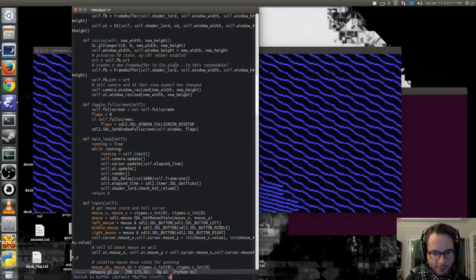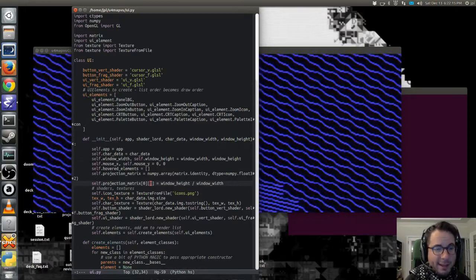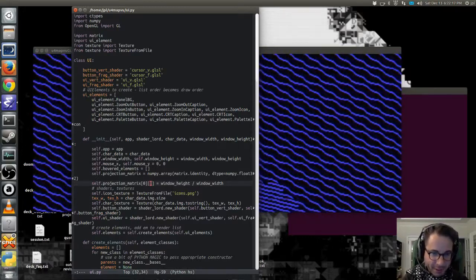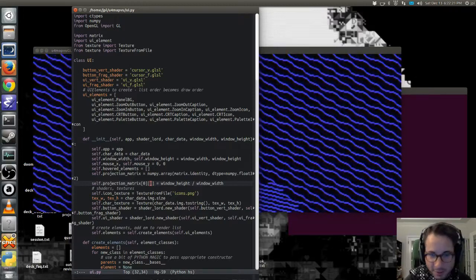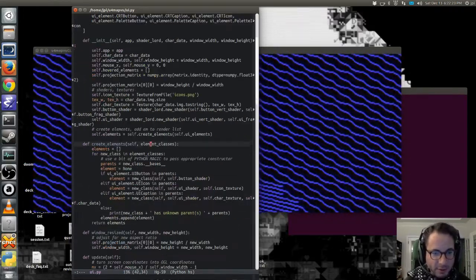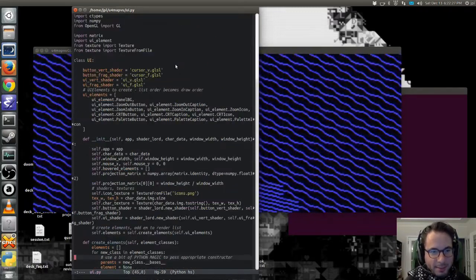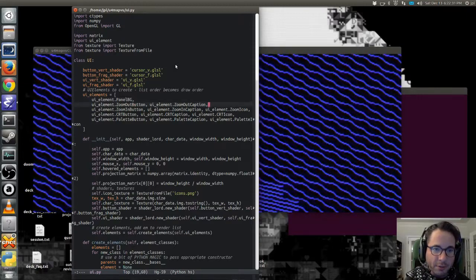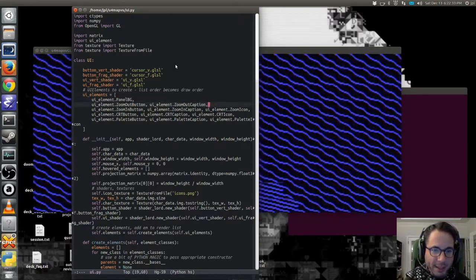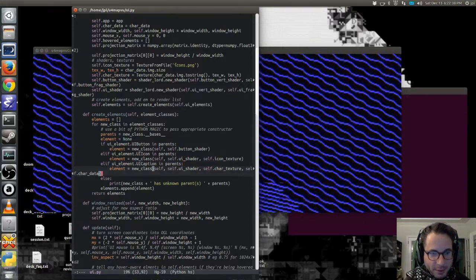I ended up writing a UI class. This is just the thing that spawns all of the UI elements. I have a list up top that is just a list in draw order of all of the UI element subclasses to spawn, and then it creates all of those.